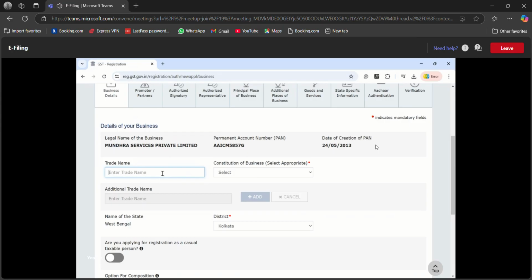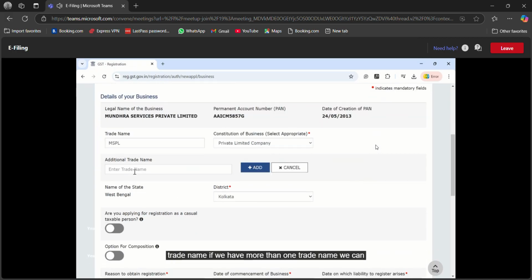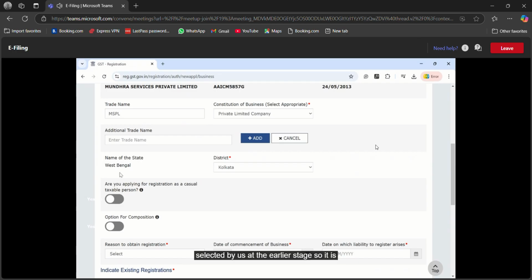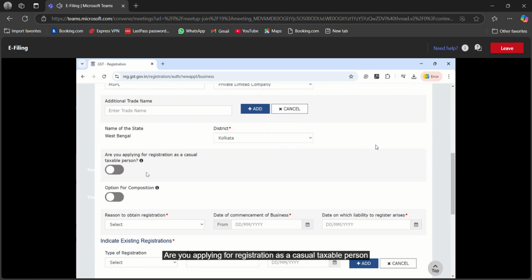Say I'm typing here MSPL. This is my trade name. Constitution, whether it is a company, proprietorship concern, etc., we are required to provide that one. This is a private limited company, so I have selected private limited company. Additional trade name, if we have more than one trade name, we can provide another two. Name of the state selected by us at the earlier stage, so it is West Bengal. District is Kolkata. Are you applying for registration as a casual taxable person?